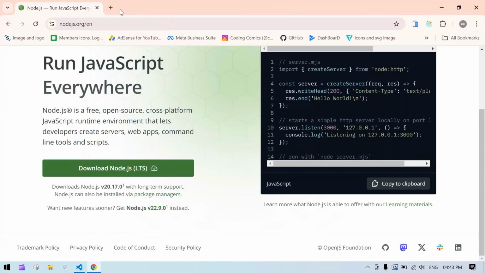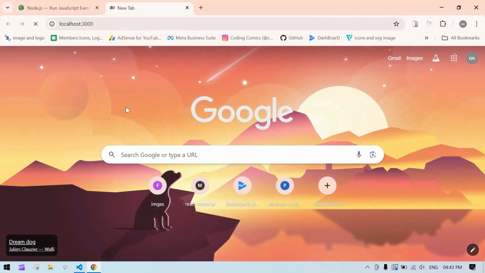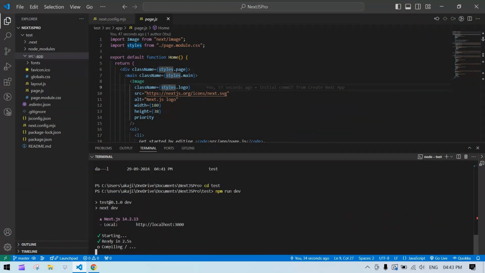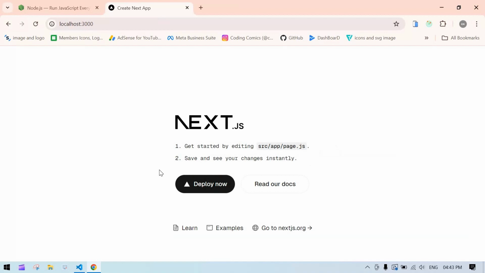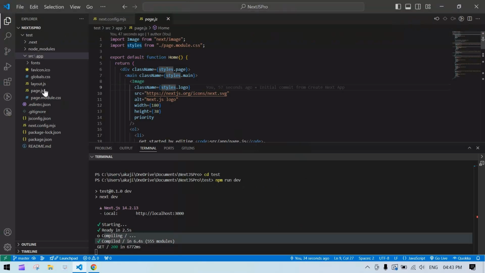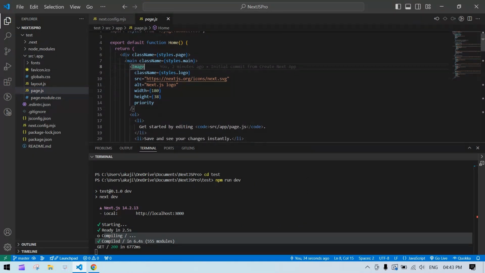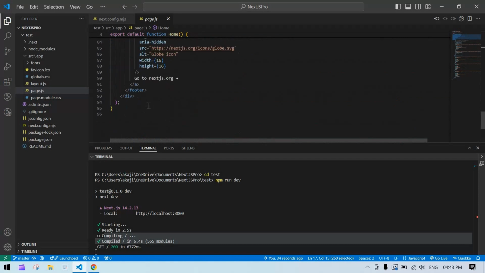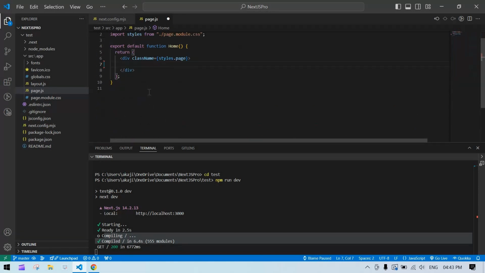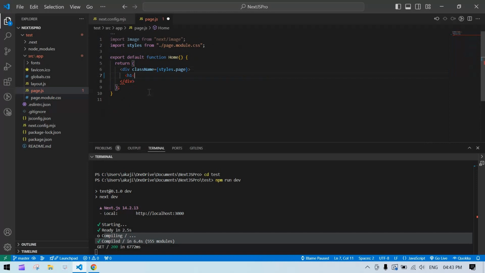Okay, so go here and copy and paste that. It is still compiling. Okay, yeah, compilation succeeded. See, this is the Next.js project. Okay, it is printing what is present inside this page.js. Okay, if you want to remove this entire thing, see, you can remove this, and here I'm going to add an h1 tag.